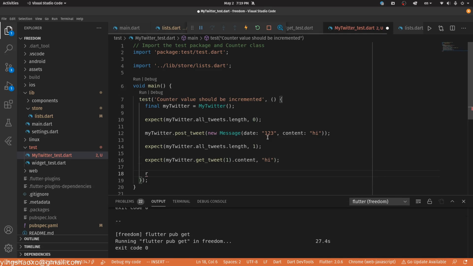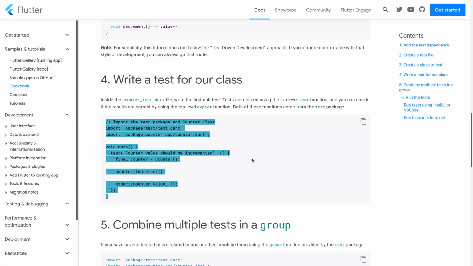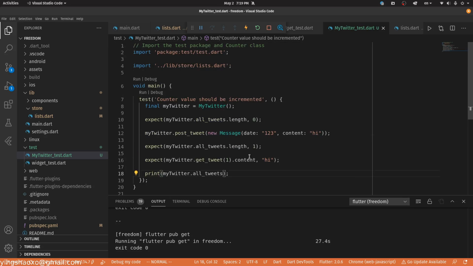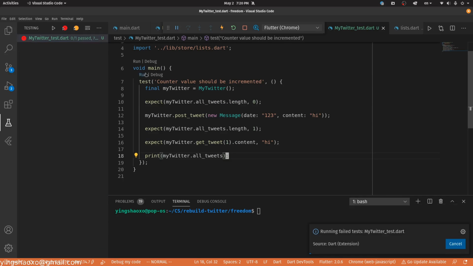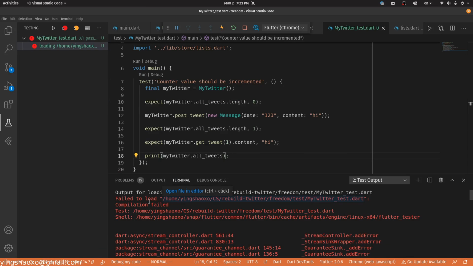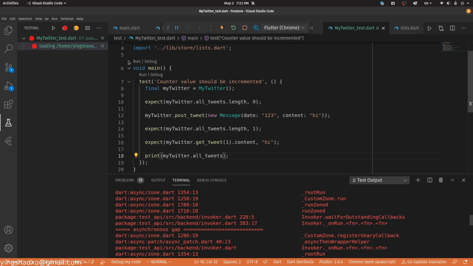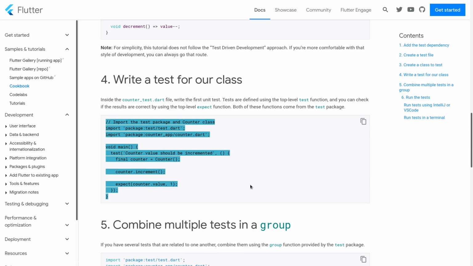And in the end we do a print. I just want to see if the print works inside of the test: MyTweet.allTweets. Okay, that's cool. For now, all we want to do is run this test. How can we do that here? I just see a run button. If I click it, we get 0 passed. Why? Failed to load this file. Then how about we run it from here? We still get that kind of error.